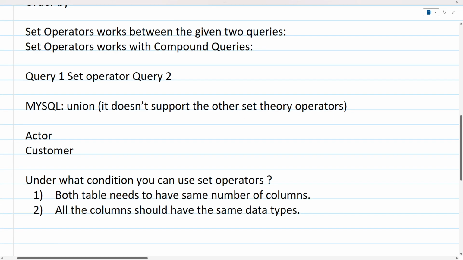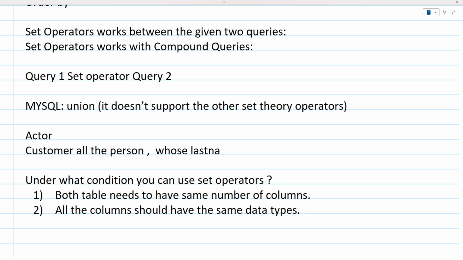Okay. So with that being said, coming back to our example, which we said that from these two tables, I want all the persons whose last name begins with L, the letter L.